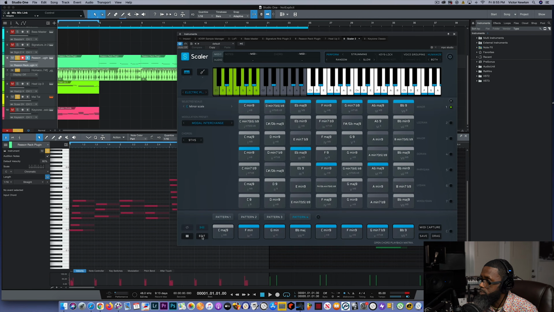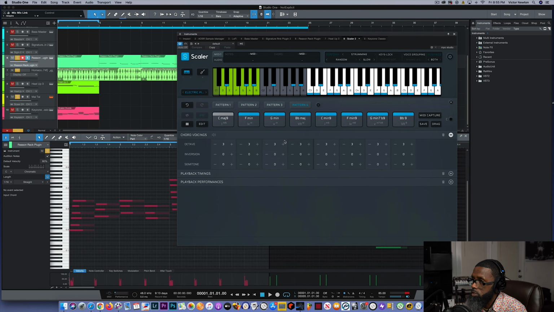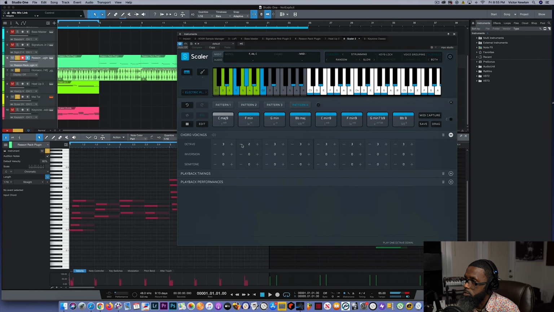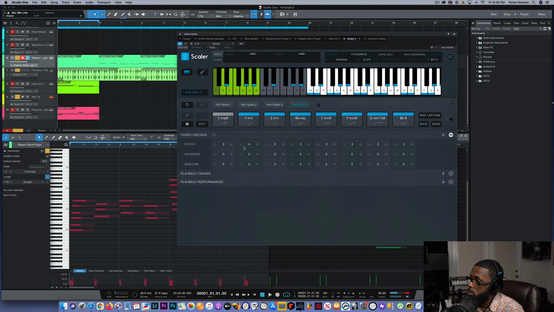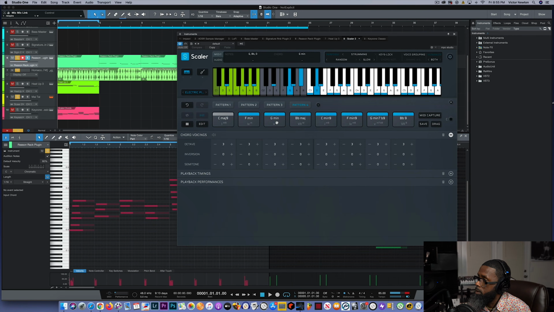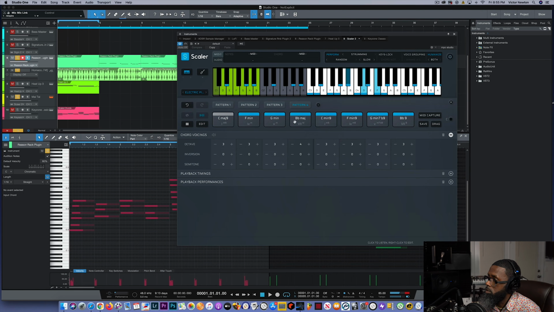So we can hit this edit button right here. And we can go inside of here and change the octave of any one of these notes, inversions, and semitones. So let's check this out. Let's see it. Let's go down. Let's go up. So you can adjust these. So let's play that.